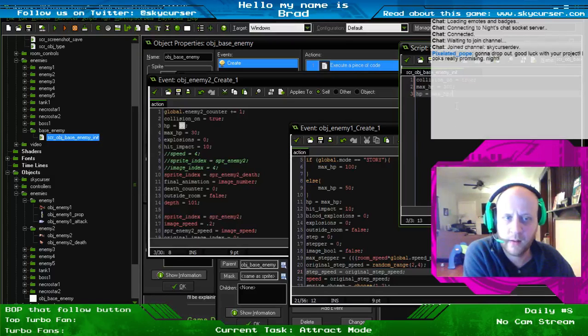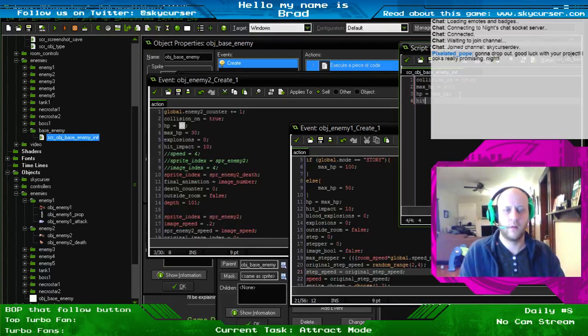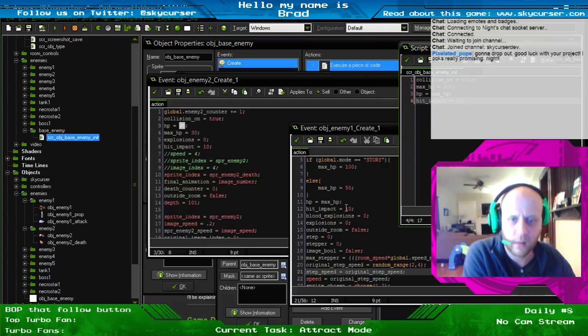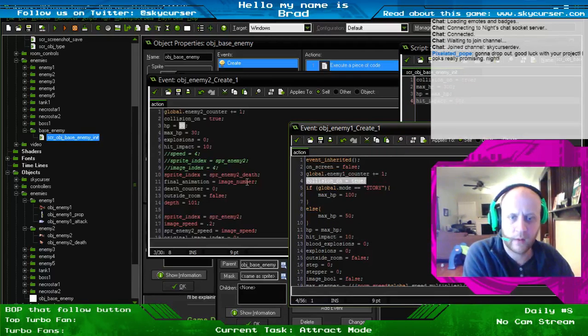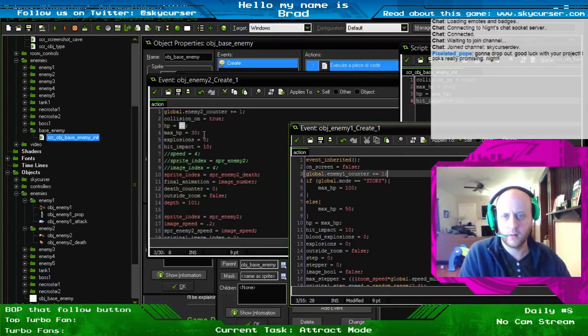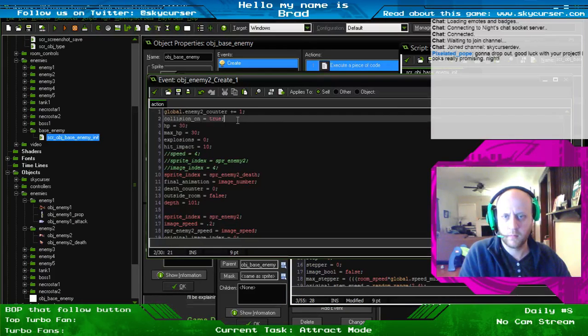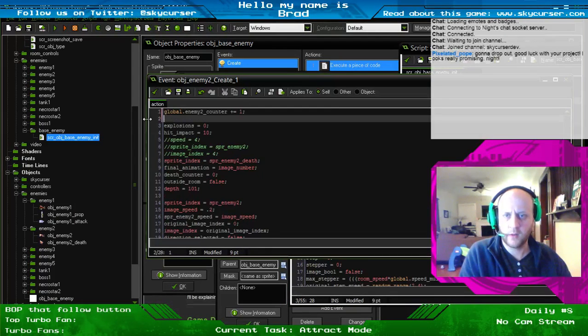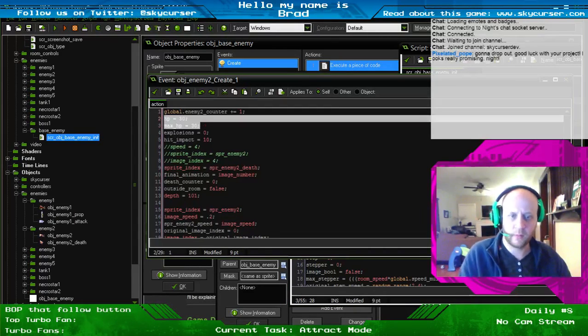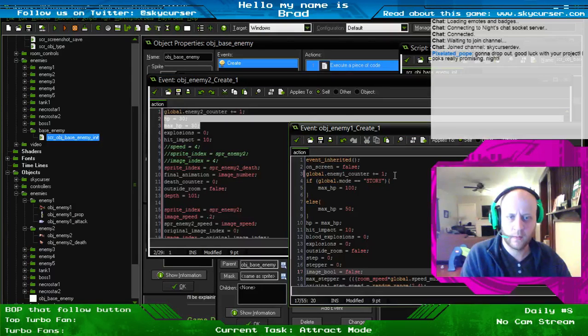Hit impact, yes. 10. I think I'll go ahead and just take some variables out as I'm setting them. Collision on. HP, max HP, I definitely want those to be overwritten. I'll leave them in there. Hit impact is the same for both. I can remove.